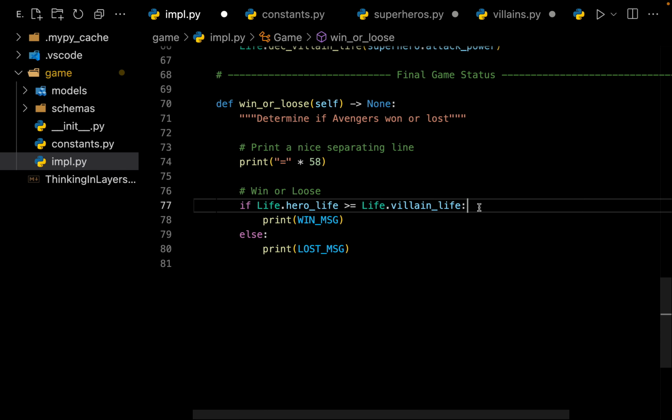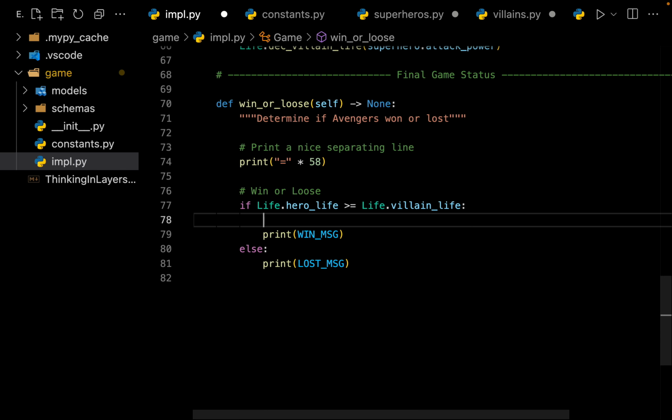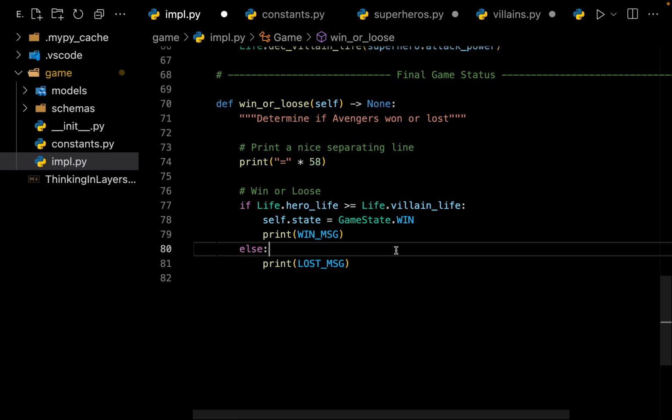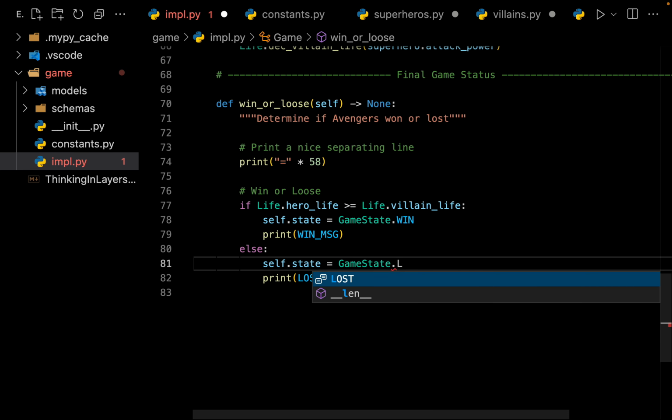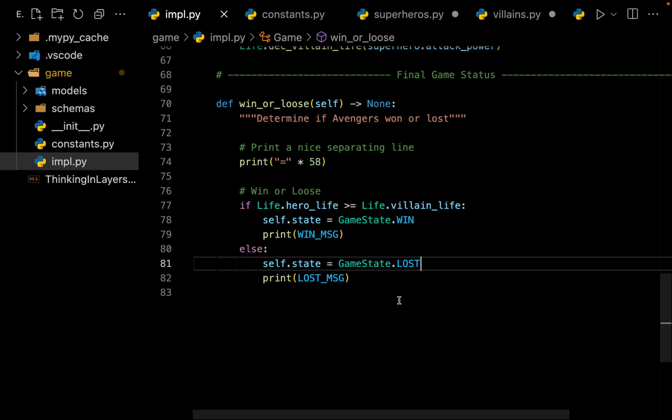Now let's see what's happening right over here. Here we also need to update the state of the game. Suppose we are winning, then we can say self.state would be my GameState.win, and in case we have lost, then we can say GameState.lost. So now we can keep track of the state of the game at any given point of time.